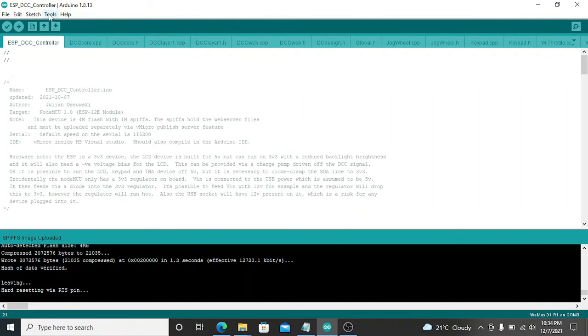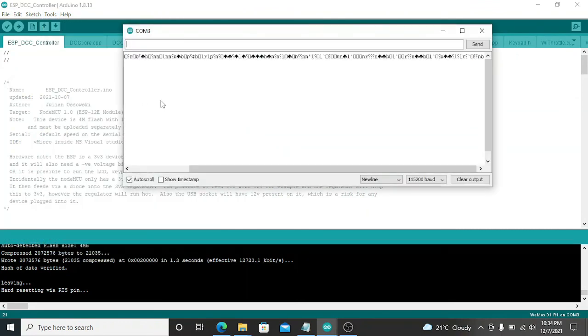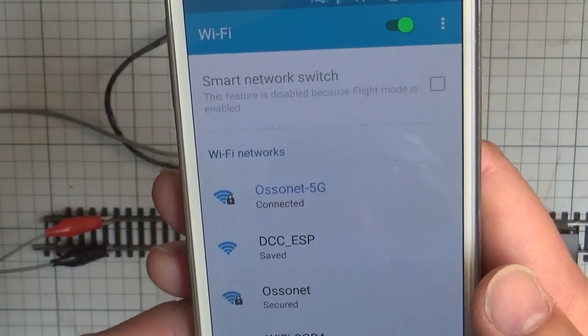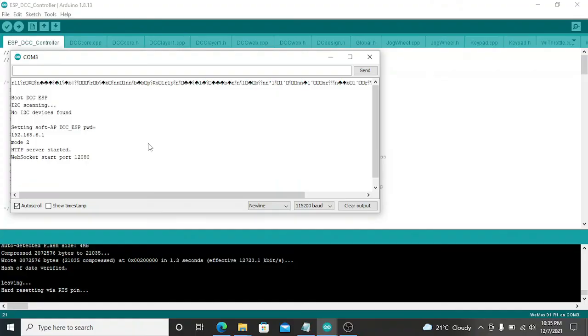Okay, now we're ready to boot the system up and monitor it through the COM port. So with it still hooked up, press the reset button and you'll see some startup messages. Then what you need to do is navigate on your mobile phone to DCC ESP and connect. Then what you'll see back in the Arduino IDE is a message saying that a client has connected, and similarly if you disconnect that client by changing the SSID, then you'll see a message saying that it's disconnected.